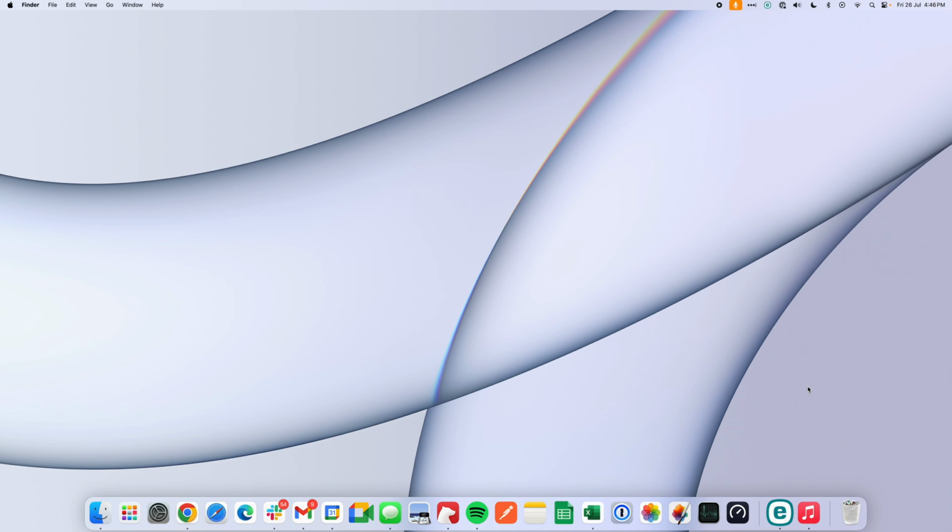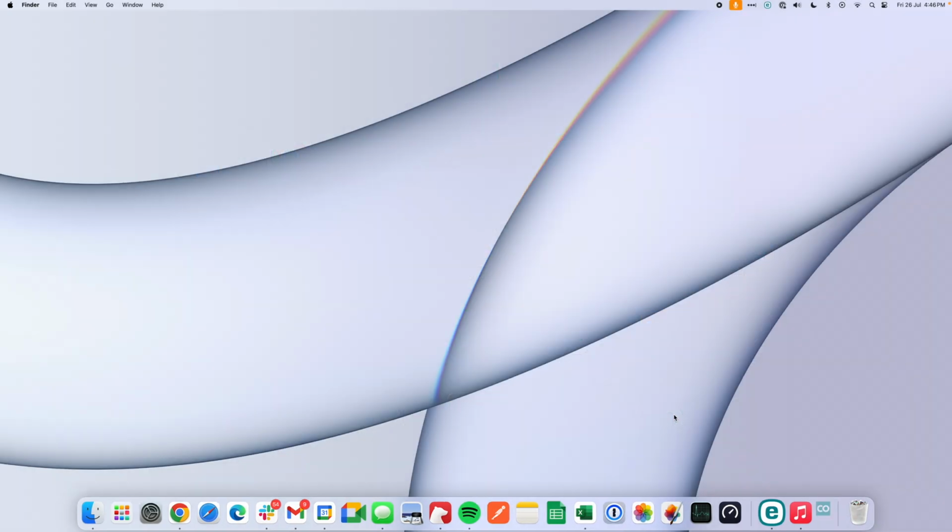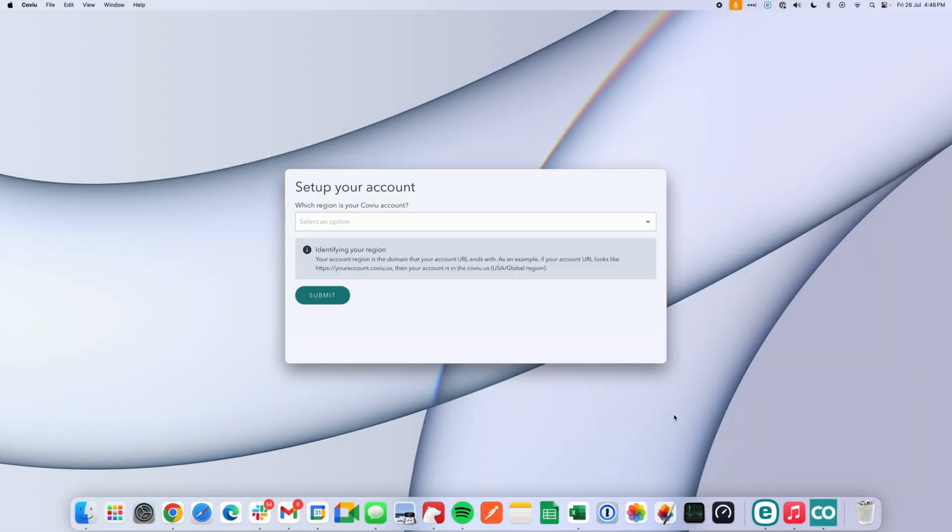Let's go through the first time setup for the desktop application. Once you have installed it, open the application. You will be presented with this page. Choose the region that is relevant to you.